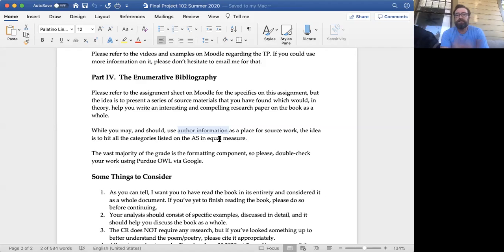So that's the enumerative bib. It's just citations. It's just using Purdue OWL. That's all you have to do. You just have to generate a citation for each thing that you find. So look at the video for that one. Look at the assignment sheet, and let me know if you have any questions. And I'll be happily able to follow up with you on that.